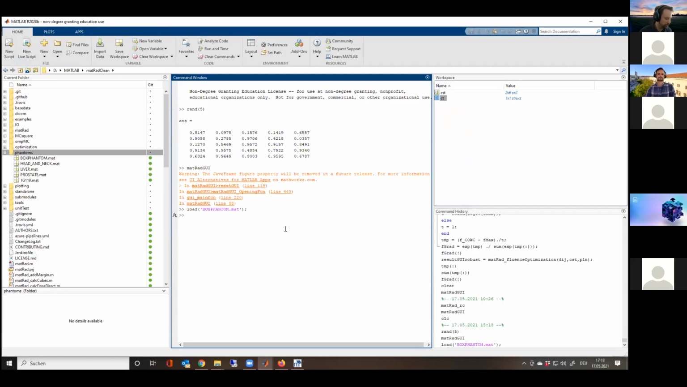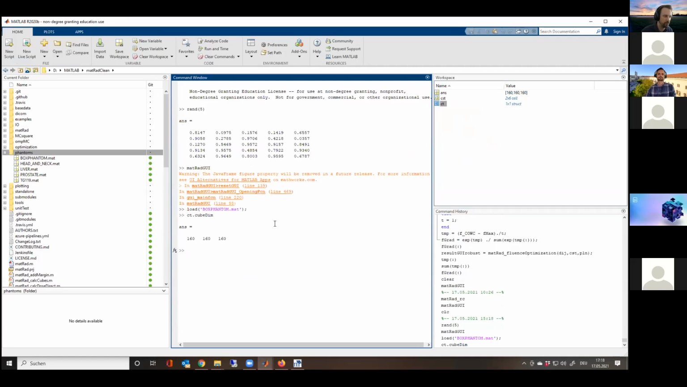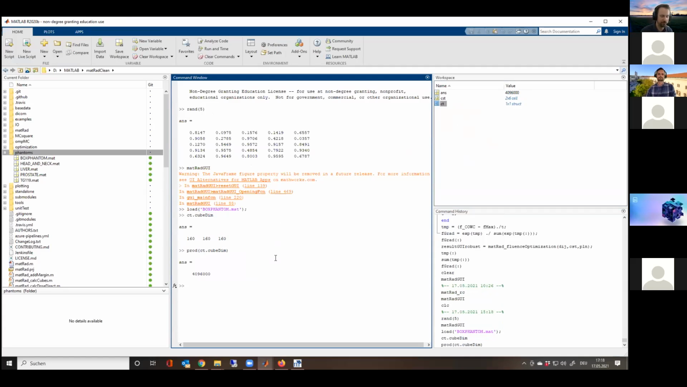And you can also use the command line to look at these variables like this, and then you see, okay, the dimensionality of my CT cube is 160 times 160 times 160 voxels. And if I want to know how many voxels are in my CT cube in total, I could do the product of this and would end up with a number. So that's, for example, how we use MatRad.